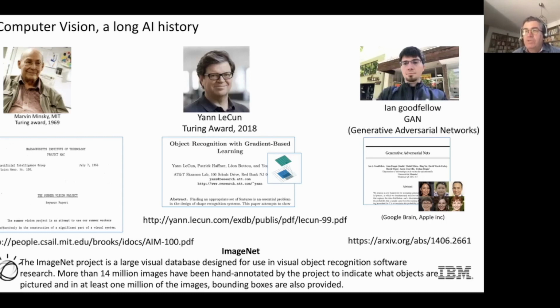So 14 million images were tagged in a big database, and this database was the beginning of all the other breakthroughs, because in order to create a good computer vision tool, you really need to have lots of data, and trained data and tagged data is something that at the beginning was a big effort, a big endeavor.